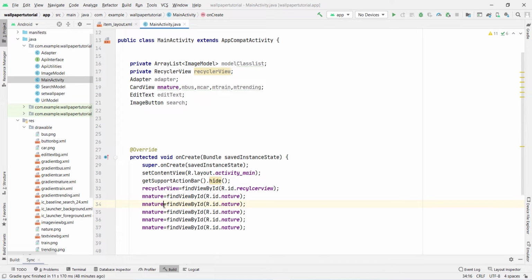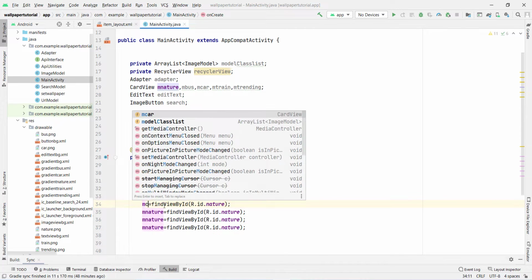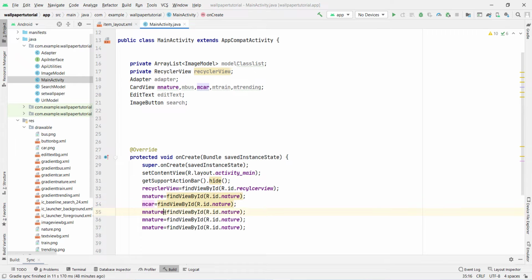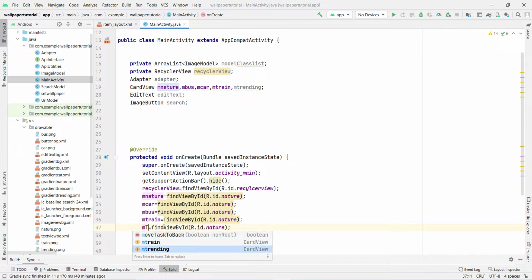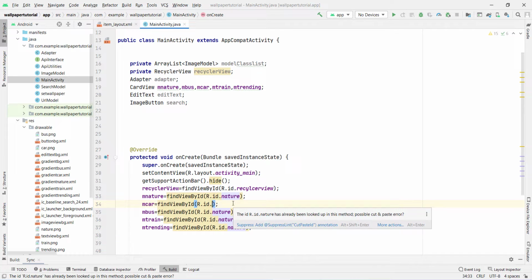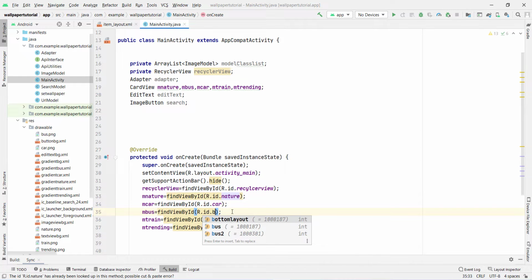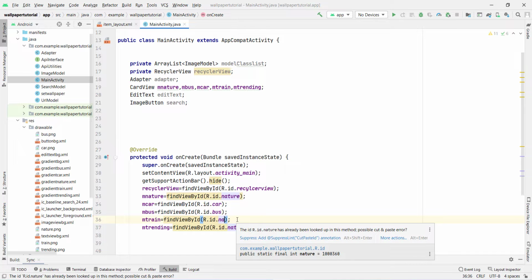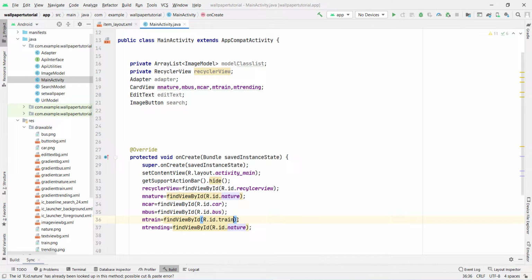So after this we have mCar, then we have mBus, then after this we have mTrain, then we have mTrending. So this is fine. Now change the IDs here as well. So this is for car. Then at last we have bus. Then at last we have train and trending.